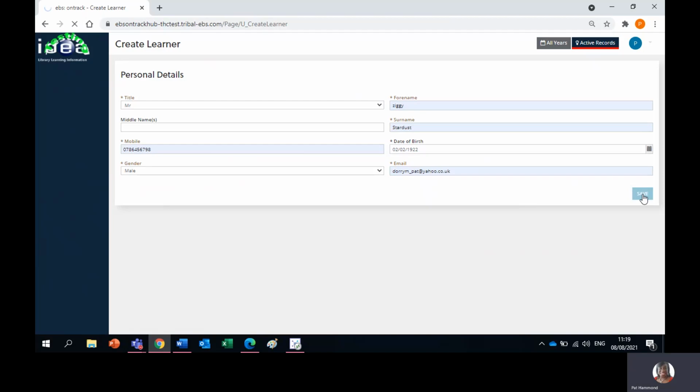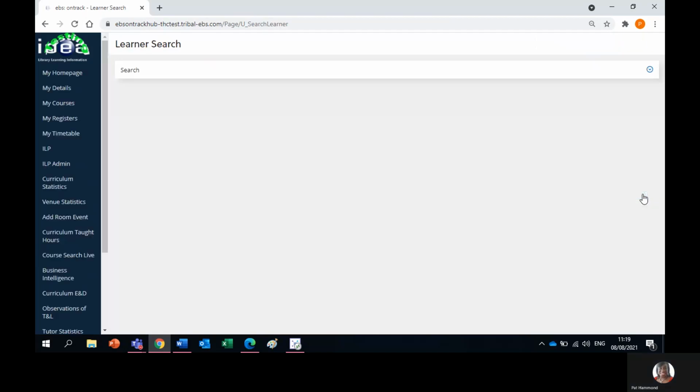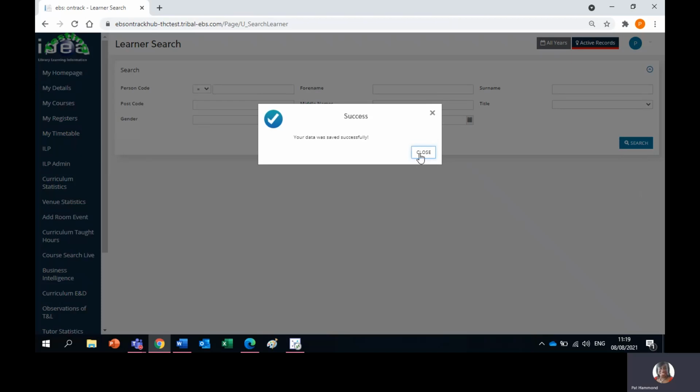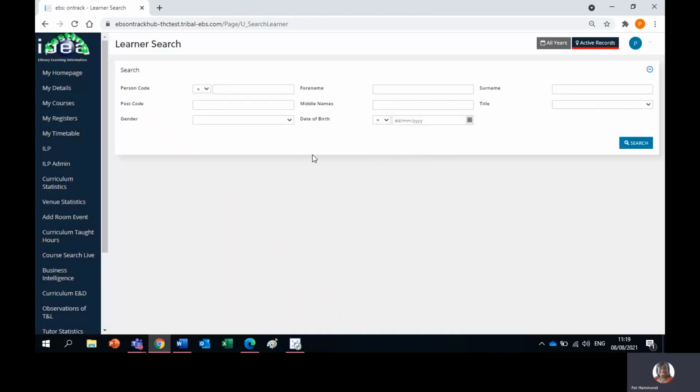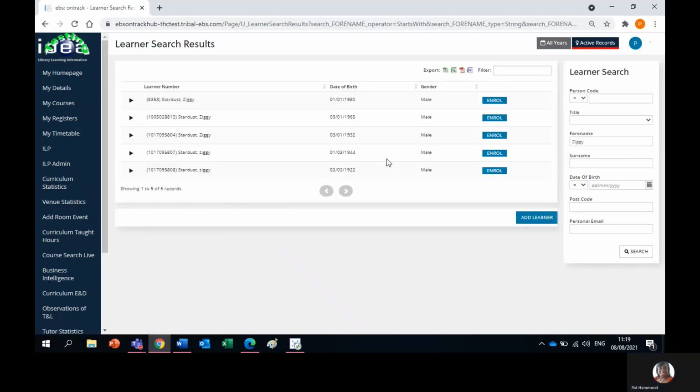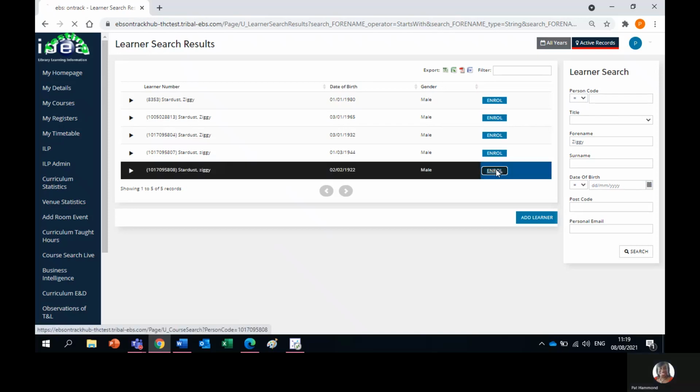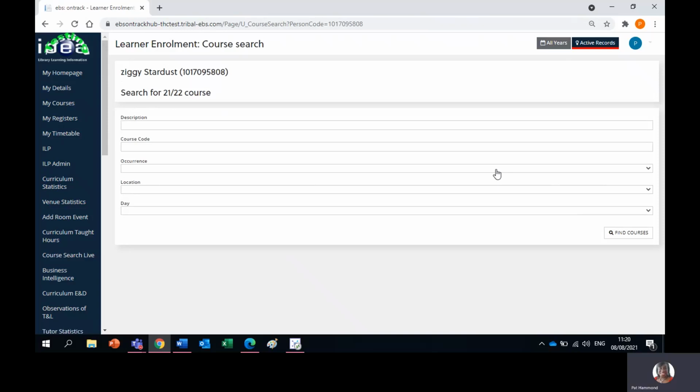So if you click on Save, that will save this learner's details and create an enrolment ID. You're then taken back to the learner search, where you now need to search for that new learner that you've just added to the system. And as you can see, that's my new learner there that I've just added. So I now want to enroll them onto a course. You click on the Enrol button and that takes you to the course search.